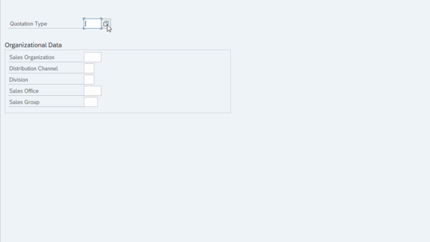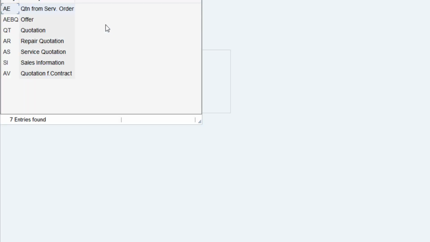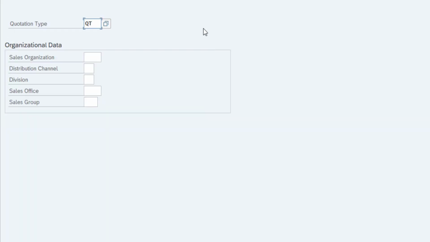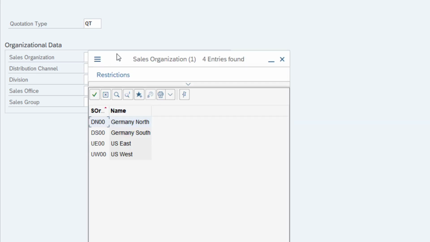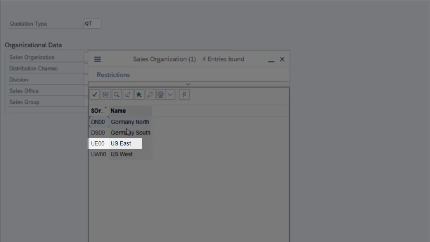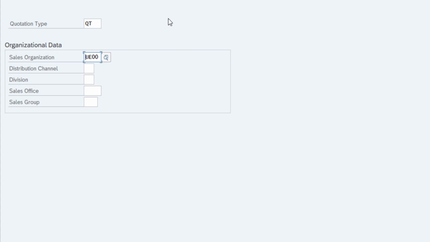For all of our quotations, the quotation type is going to be a standard quotation, which is QT. I just searched for it, but of course you could just type QT once you're familiar with this process. For our sales organization, it depends on where you're going to be eventually selling your goods. At the moment, we are going to be selling from our Miami plant, so we're going to be selling in the East Coast. Later on this semester, we'll be dealing with the San Diego plant, and so we would choose UW00 for the West Coast. But for today, UE00 for our Miami plant.